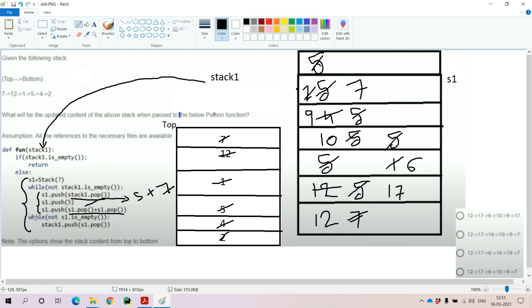We have to check one more while loop is there, and go through that while loop. Within that while loop, if the stack 1 is not empty, yes, stack 1 is not empty now. The total elements that are available in the stack 1 are 7, 9, 10, 6, 17 and 12. Now what we have to do? We have to push all those elements into the stack 1. Stack 1 dot push of S1 dot pop. Until the stack 1 becomes empty, we have to push all those elements into the stack 1.